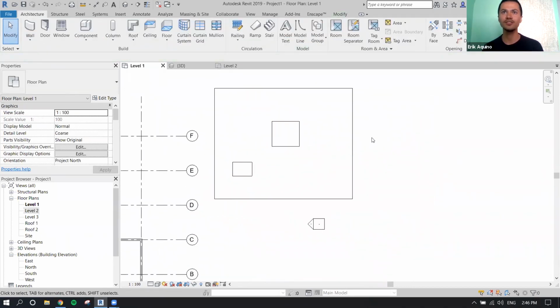There's other ways too. Here in my architecture tab and opening section, you could create voids that intersect with not only floors, but many different elements. And so I'll let you guys play around with that to see how that works on your own time.